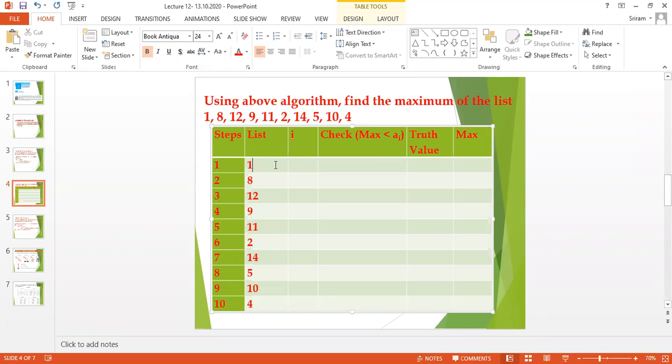I am going to take the numbers in the list. So what are all the numbers? 1, 8, 12, 9, 11, 2, 14, 5, 10 and 4. I am going to take that. In step 1, I am not going to check anything. I am not going to do anything.